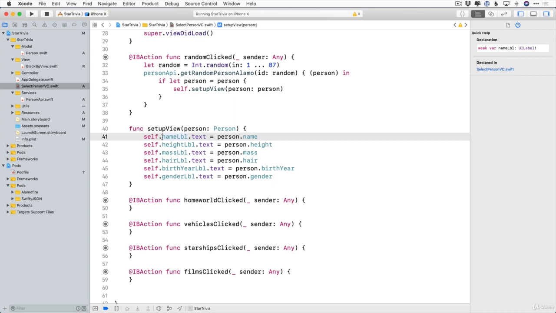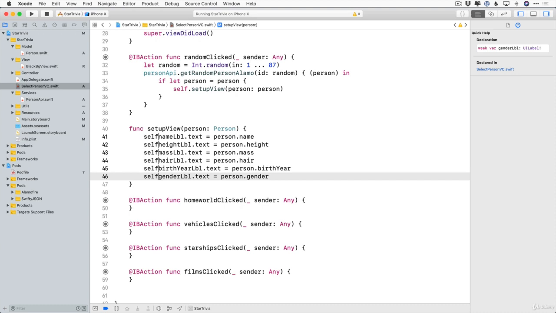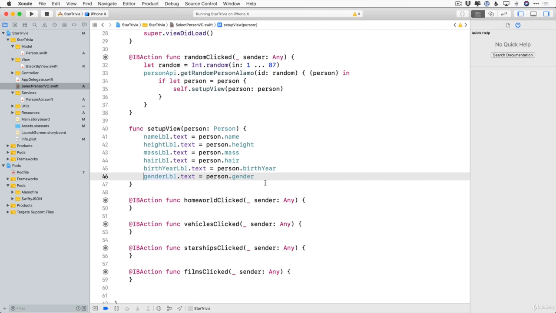So click right here after the self dot. And then I'm going to show you a cool new trick with Xcode 10. We have multi-cursor editing. So hold Control and Shift and then click here, here, here, here, and here. And now you can see that we can do multi-cursor editing. Very cool. And then click Escape. How cool is that? All right, so we have our setupView now in its own function.